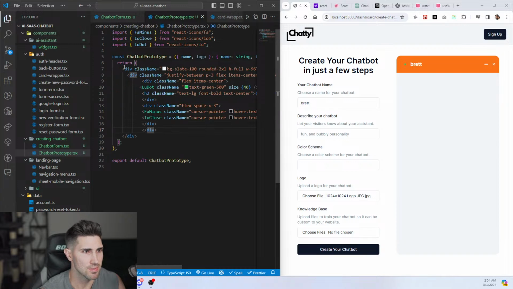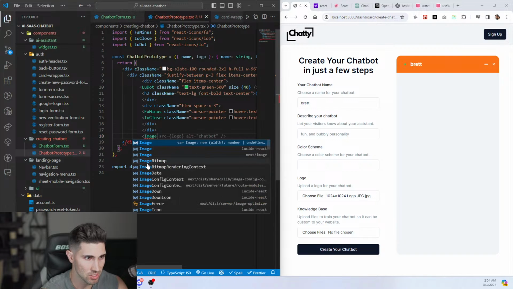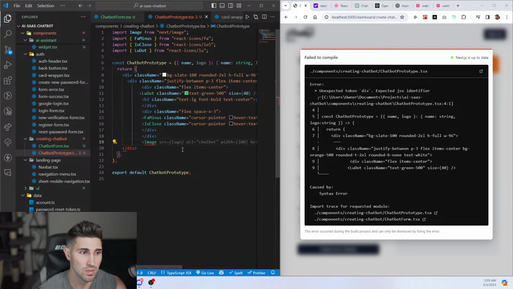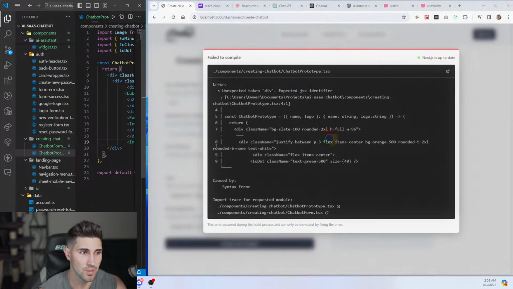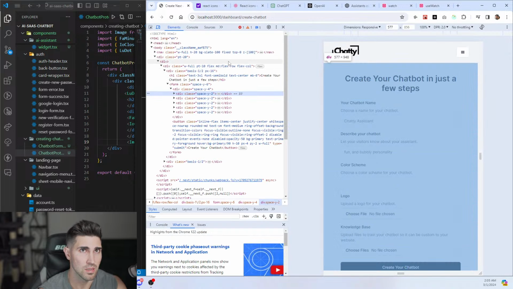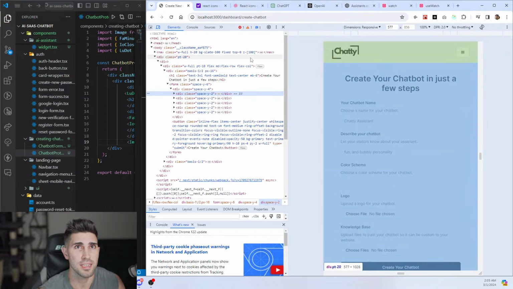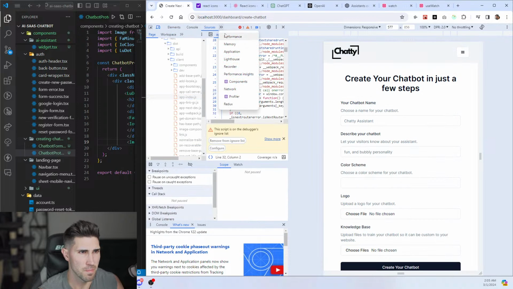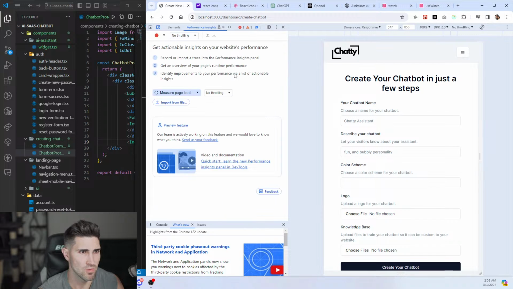So we have that div, this div, and there's the main div. So what we need is the image component coming from next/image. Okay, so if I come into the inspect, I can check the performance, and if there's a heavy render you need to fix, otherwise it's fine. Performance insights.